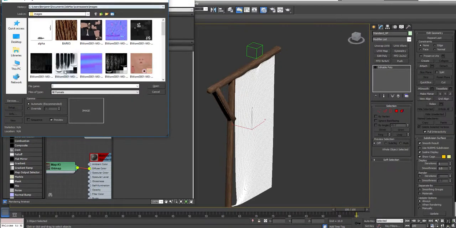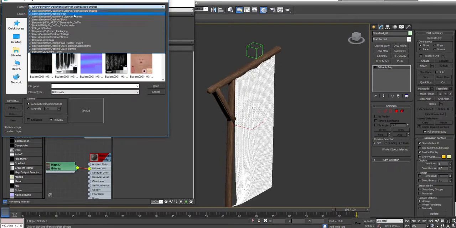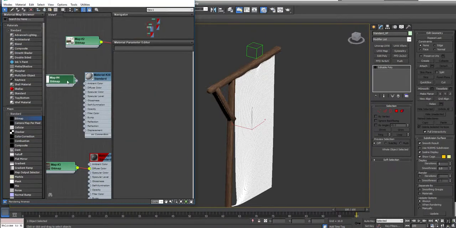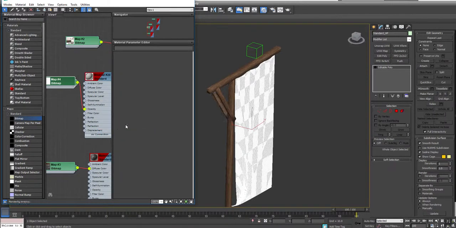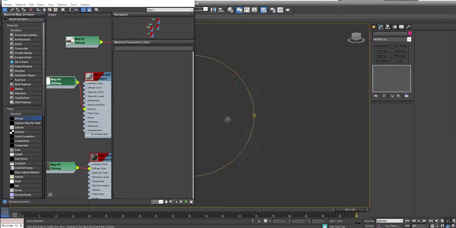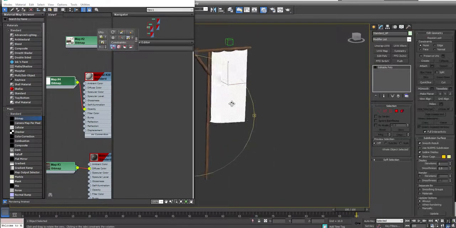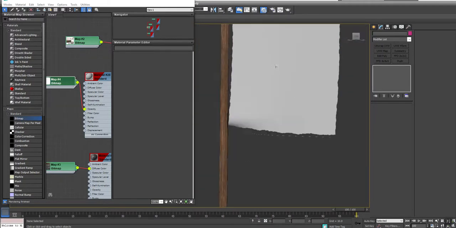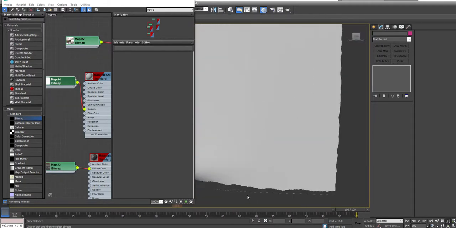And the bitmap I want is going to be from the post. It's that banner opacity. And I plug that into the opacity, and say show realistic material in viewport. Now you can see how that works. Right. It's not completely perfect. It's kind of got these little flickering edges.